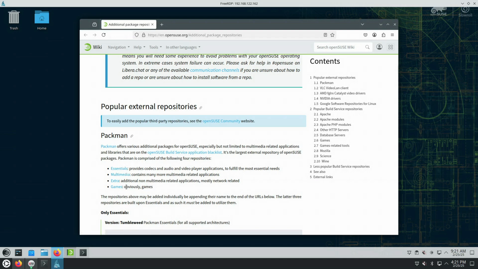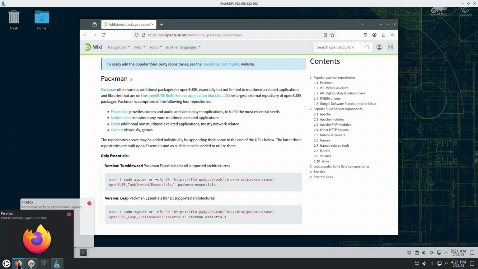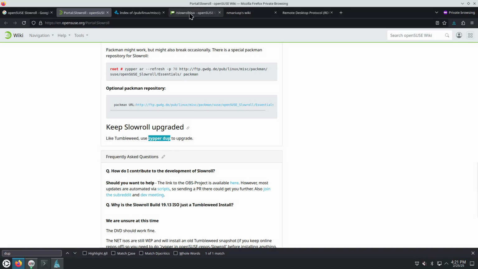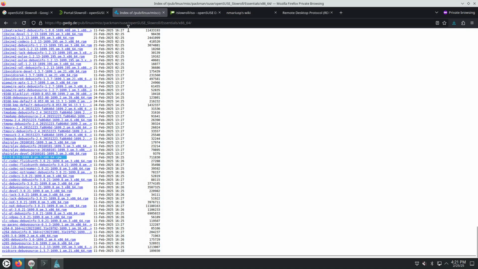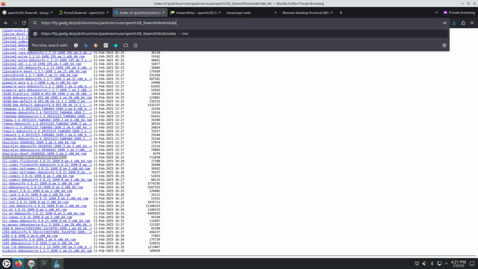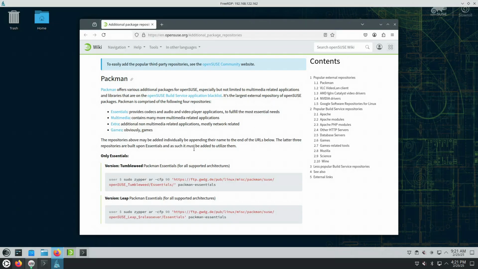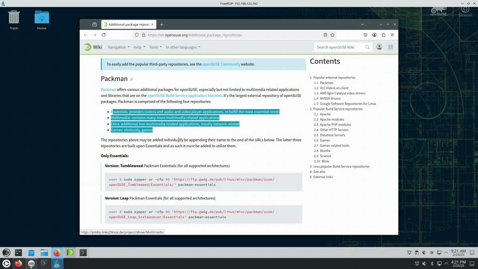Essentials, Multimedia Extra, and Games. Only Essentials is available for our operating system. Essentials, Multimedia, let's see. No, all of these are available for openSUSE Tumbleweed and for openSUSE Slowroll.